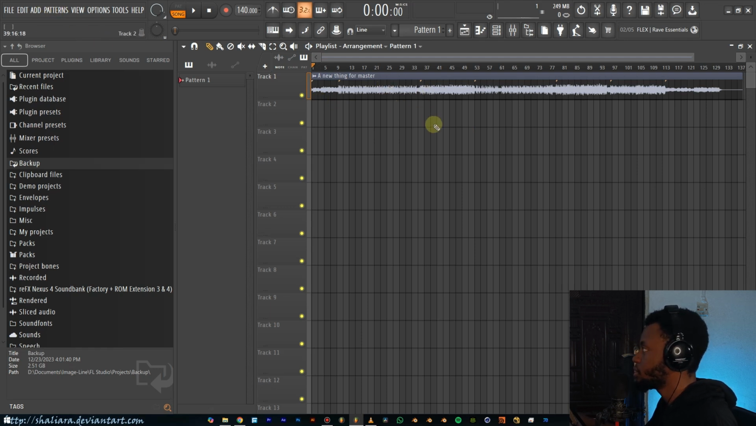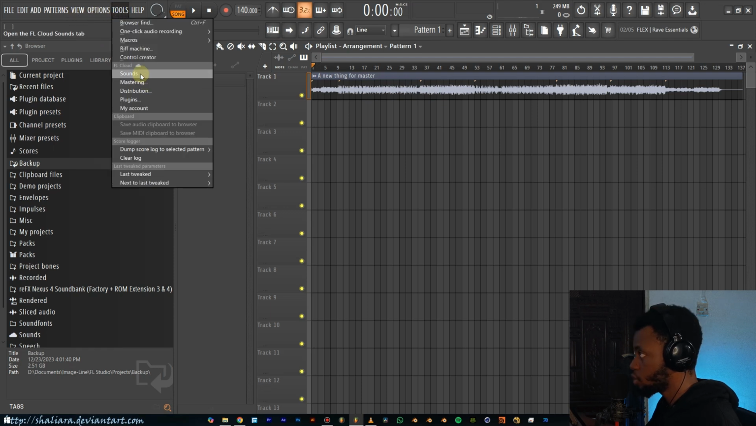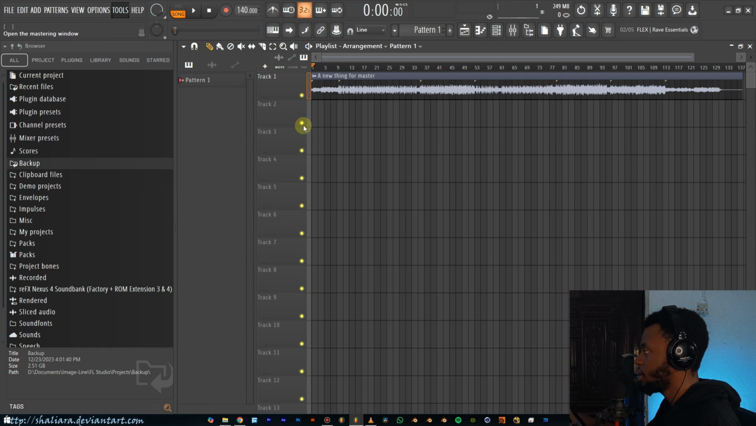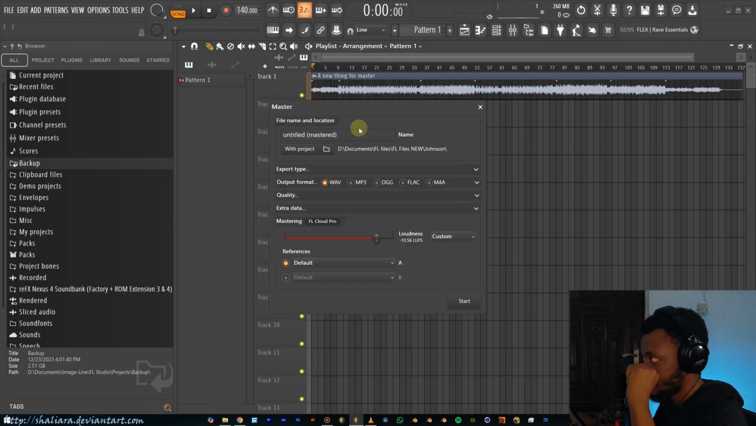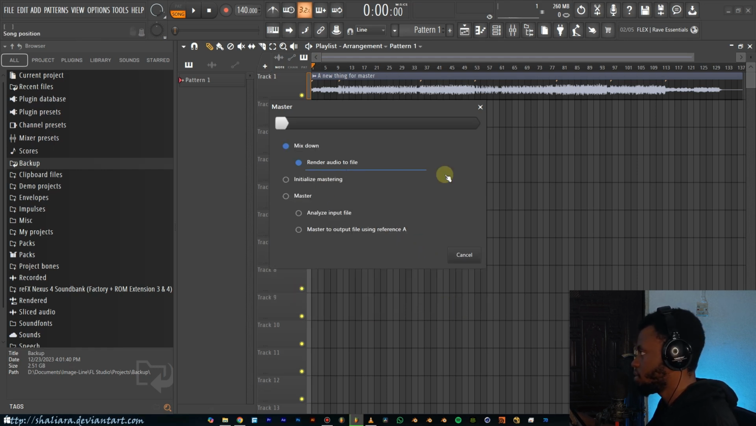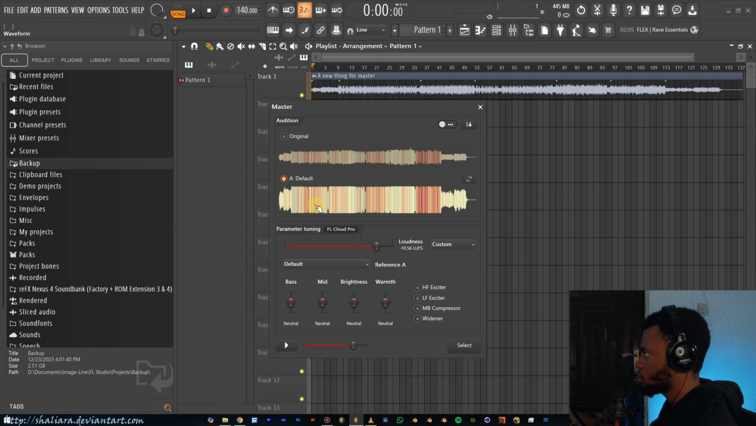So to master a track within FL Studio, all we need to do is to go over to tools, and then under FL Cloud, you can see we have the mastering right there. Okay, let's just leave everything as it is and then click on start. It does all the magic, and then it's going to come up with our result for us. All right, so this is what FL Studio came up with.